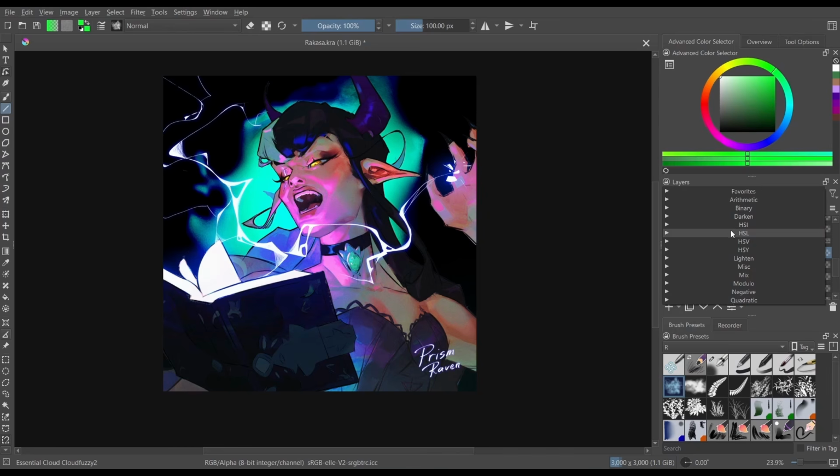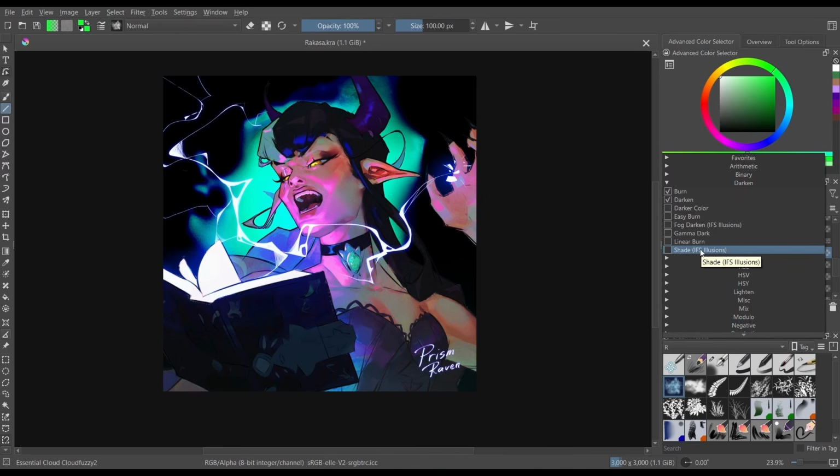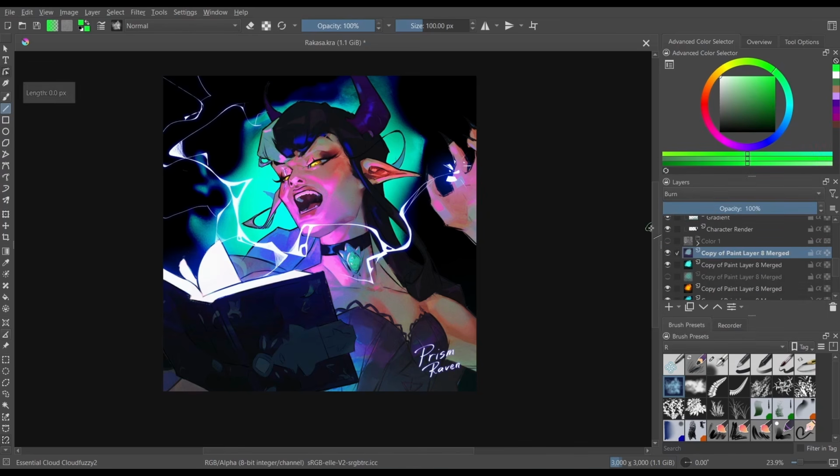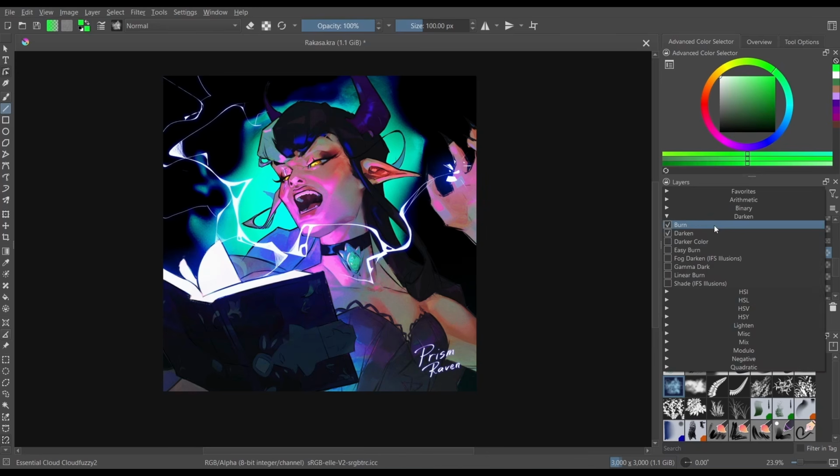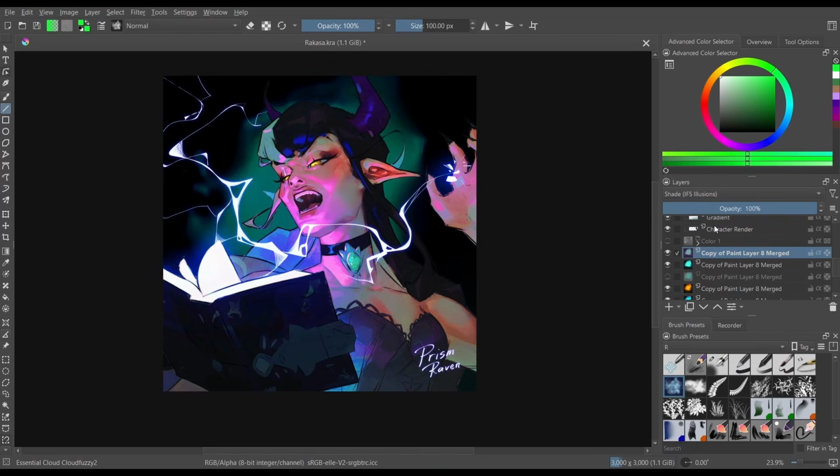We are now moving on to the darken section, which is honestly pretty intuitive. It essentially uses the information of this layer that we have here and darkens the layers underneath using those colors. This is burn, darken, and yes, all of that.